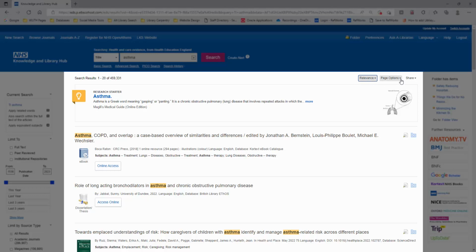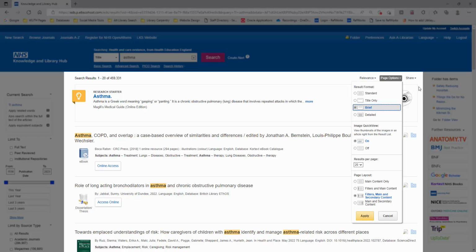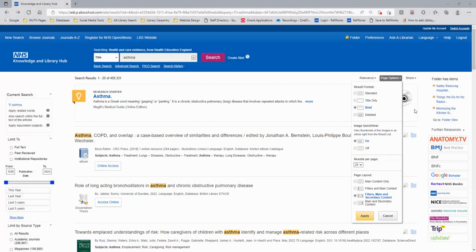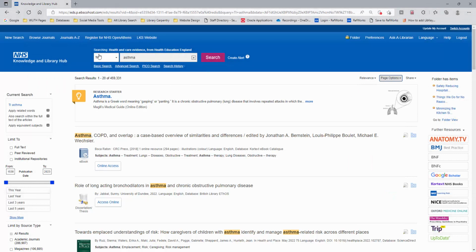From here, you can change how the results are displayed with options for minimal or more detailed information, which allows you to reduce the results down to just their titles, or a brief view with some metadata, or further to show detailed results, which includes the abstracts. You can also change the number of results shown per page. We'll now switch the setting from title back to keyword on the search to show the access options.